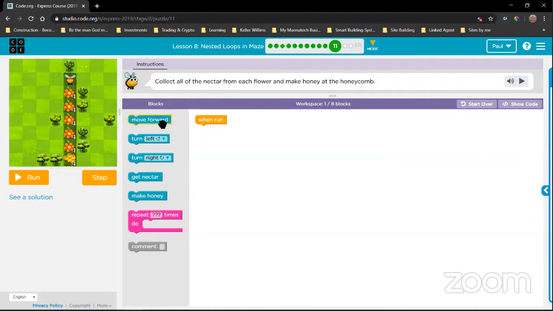So I have 1 vote for move forward. Who else says that move forward is the first thing that we need to put in there? Or do you think I should put the repeat block or get nectar or make honey?